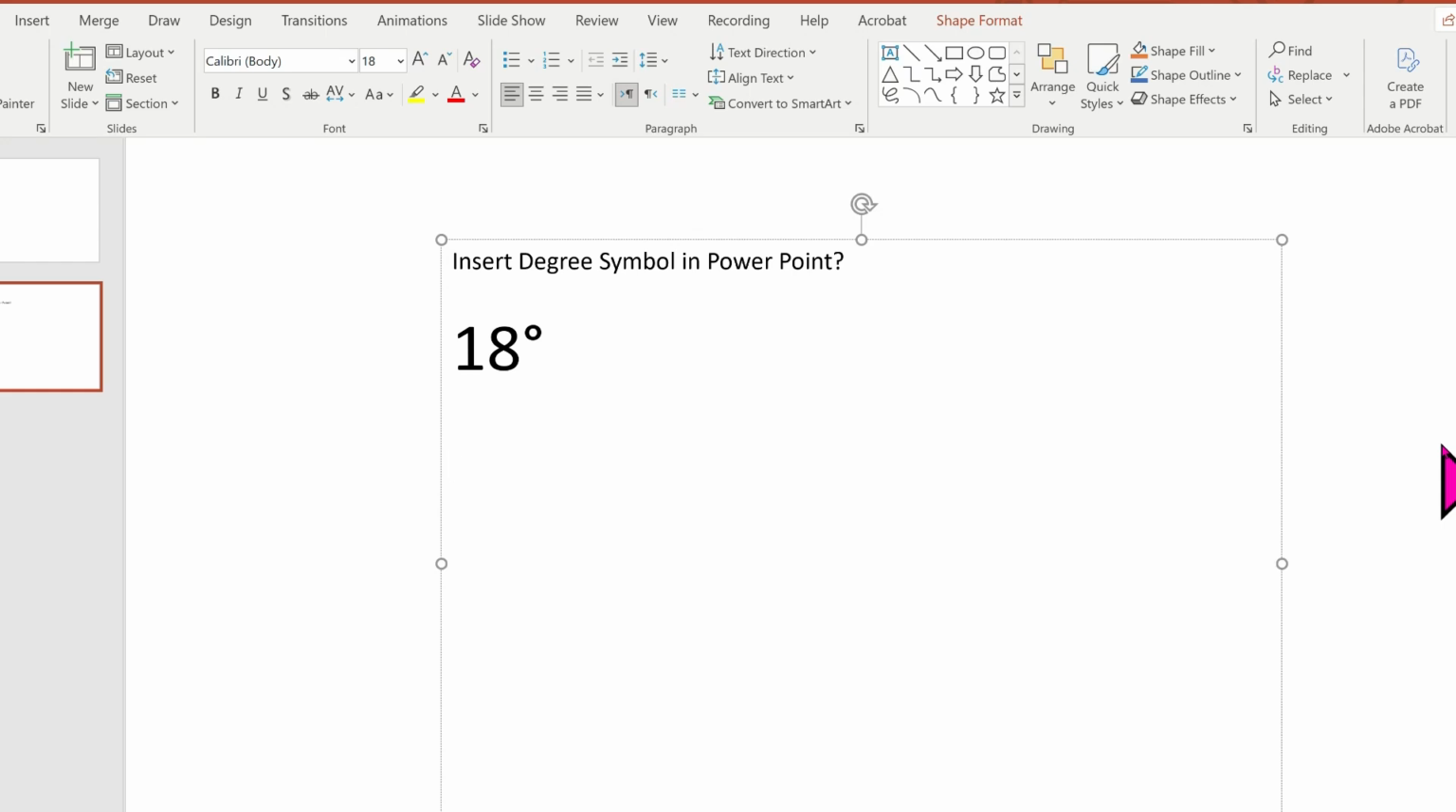If you are looking for how to insert degree symbol in PowerPoint, then don't skip this video. Here you can see that I have inserted degree symbol over here. So how you can do that?